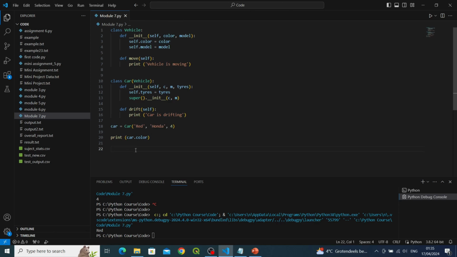Now let's say we have another vehicle, which is not a car, but we do not know what that is. So let's say vehicle is equal to Vehicle. And since we are now initializing the vehicle, we do not need to give 3 parameters or 3 inputs. We need to give only 2. So we say the vehicle has a color first, let's say yellow, and let's say Yamaha.